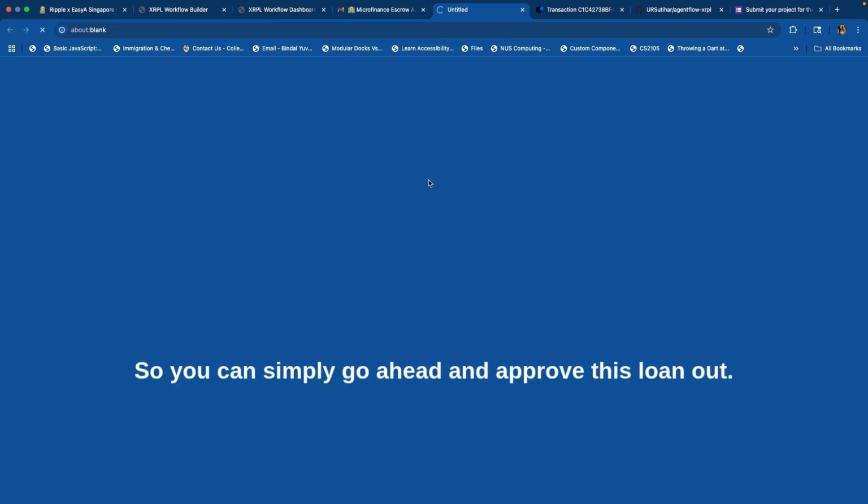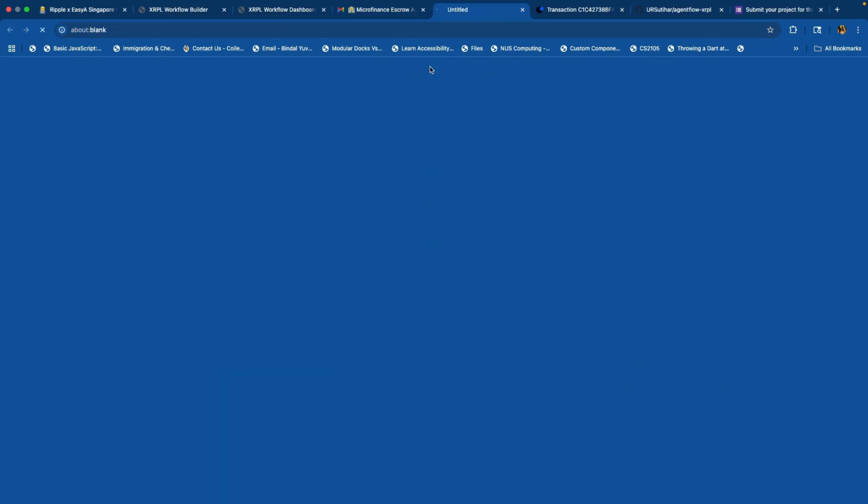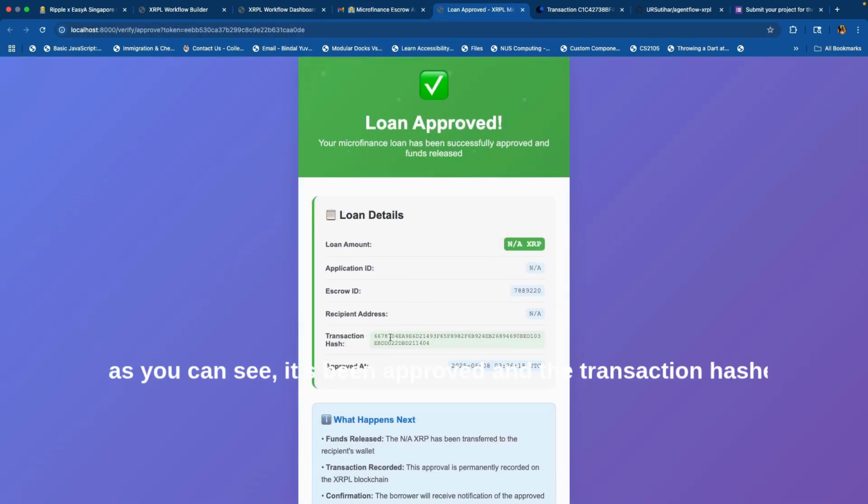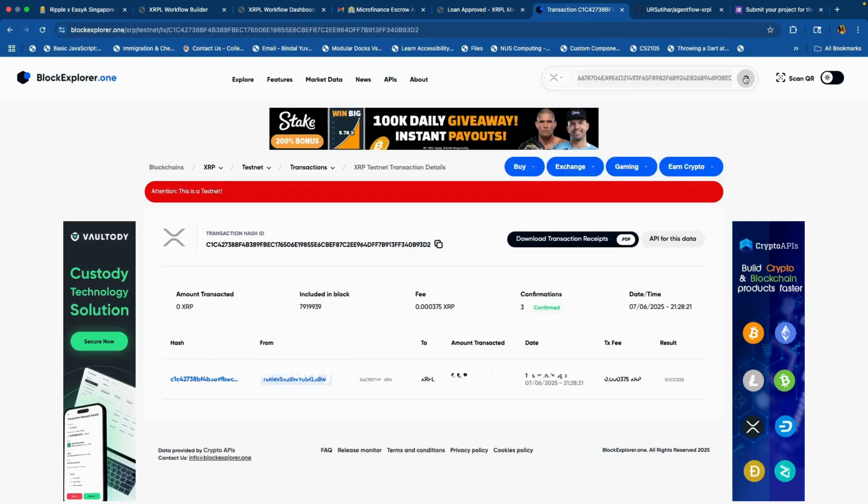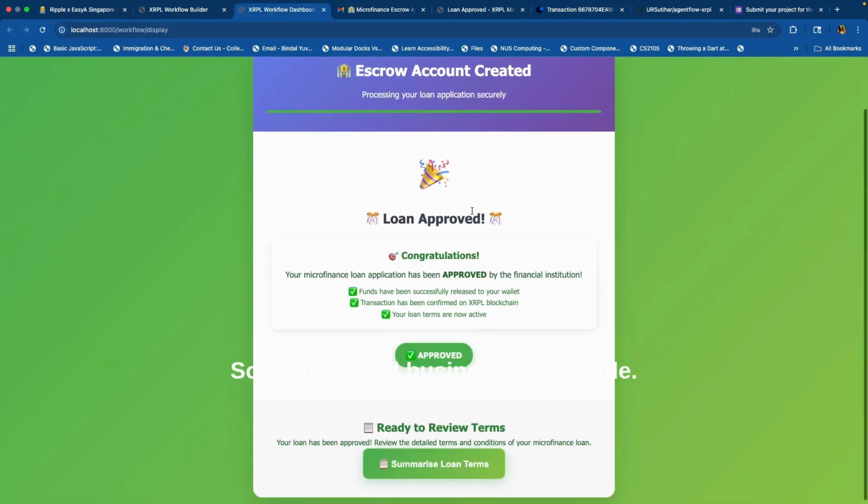So you can simply go ahead and approve this loan, and let's wait for it. And here, as you can see, it's been approved, and the transaction hash is here, so we can just go ahead and look this up. And as you can see, the transaction was sent over. So on the small business owner side, he'll see, oh my God, I've been approved for this loan. And then they can summarize their loan terms.